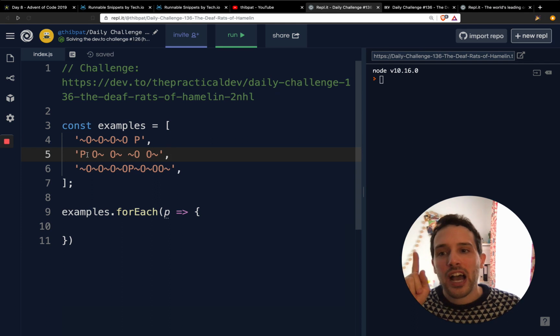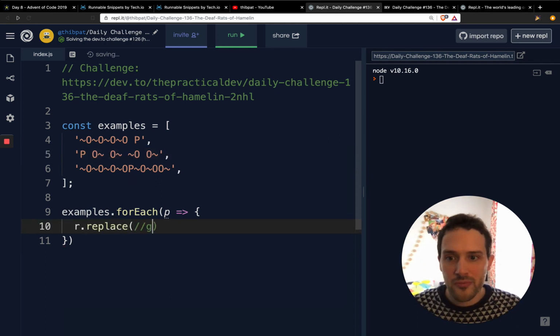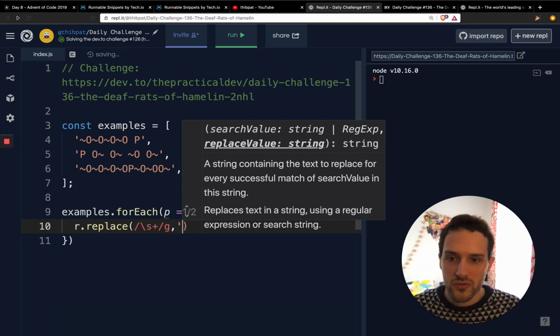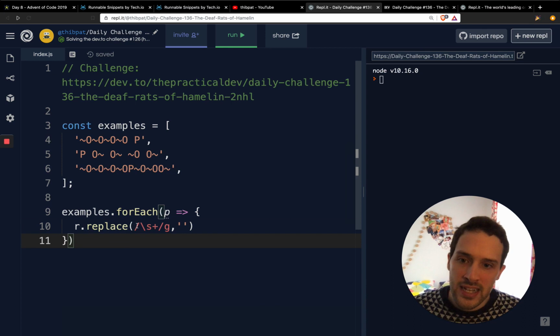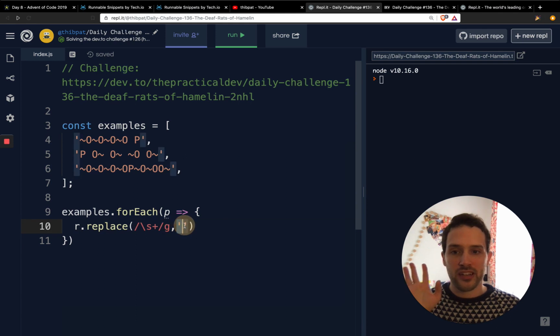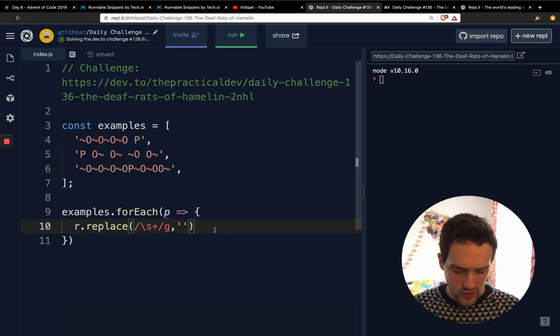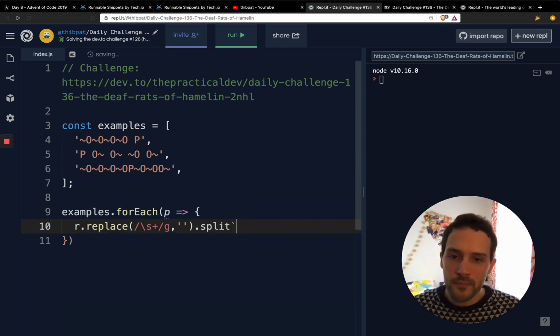First of all, I want to remove the spaces, because for sure the spaces are going to be an extra edge case to handle, and we just want to get rid of that. So I'm using a regular expression so that all white spaces are globally removed. This is the first step. Then the second step, as I was telling you, is I want to split on P.